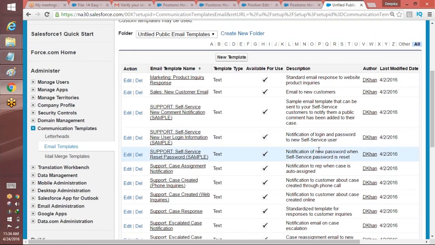These are the default ones Salesforce has given. Okay. You have it all uploaded. What are you saying?